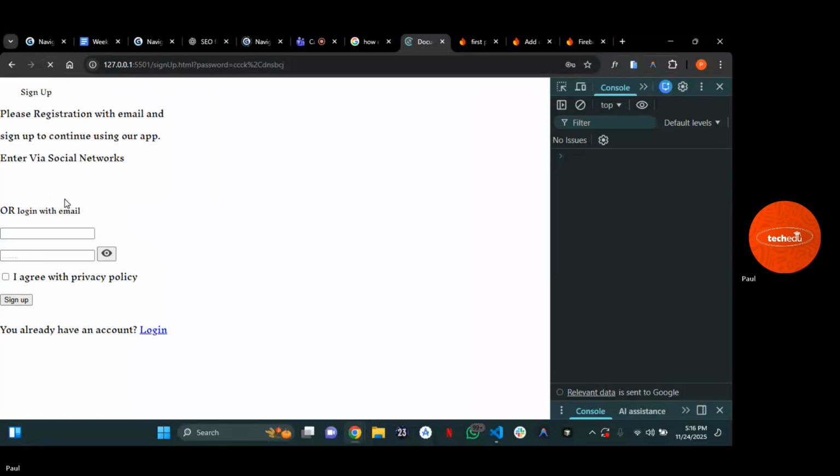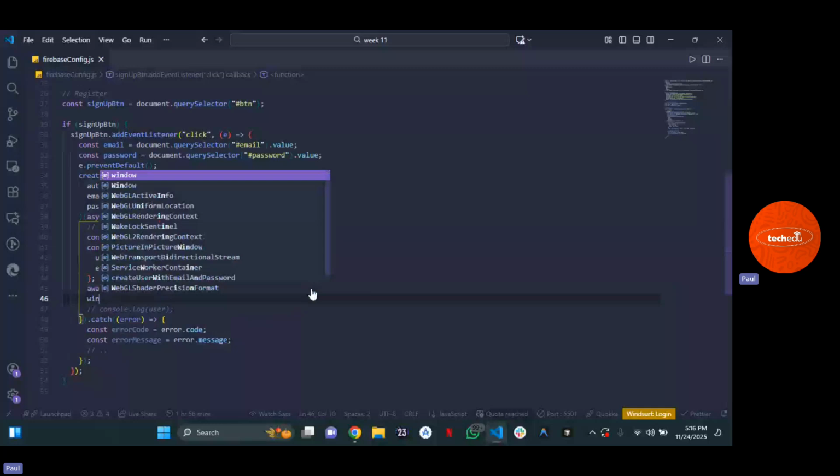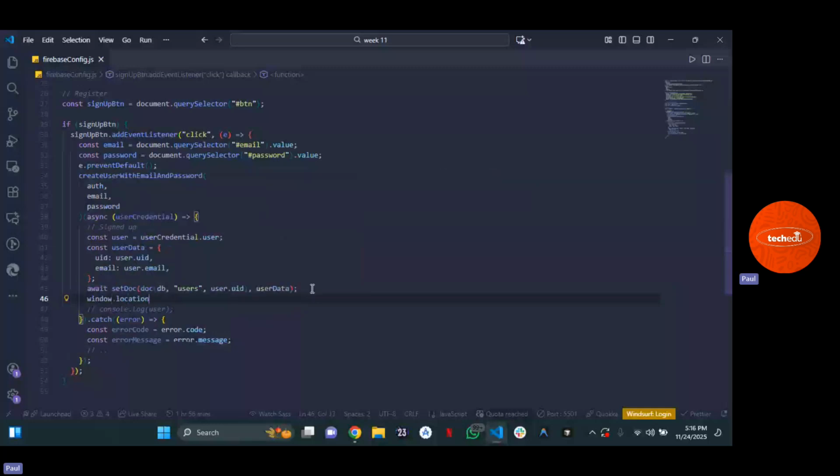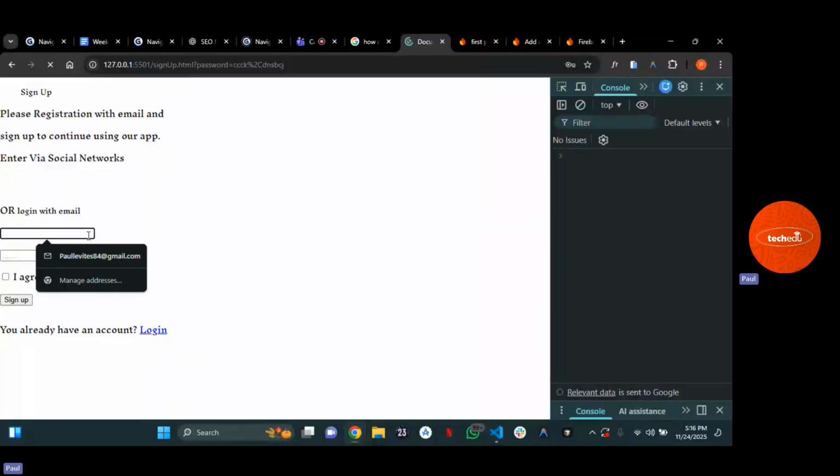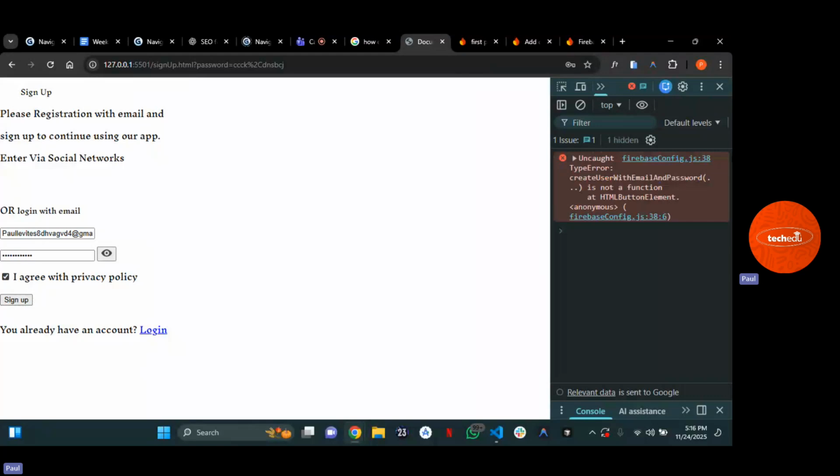I'm still on sign up actually. Oh, I'm on sign up because I did not do window.location.href equals to login.html. So actually, I did not observe it too. So let us try it again. So we're going to have something like this. Then let us check if it works. So sign up. Okay, so now it is not working.